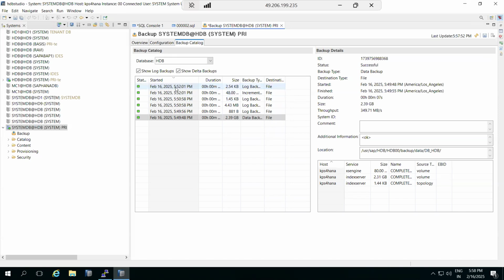So 552, every 15 minutes. Then 552, now 558, then 6 minutes of data. So if you want to recover the data at a particular time, you can recover up to 552 only. Why? Because when was the last log backup? 552. So you can recover up to 552 only.